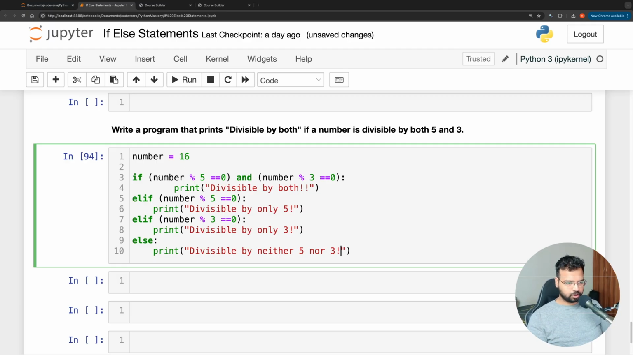Now try to think about this logic. There are three conditions: either it is divisible by both, or by only 5, or by only 3, or by neither. So if this condition is true, all of this code will be ignored. But if this condition is not true, that means either this or this or this will be true. If this condition is true, then the rest will be rejected, and if divisible by 3 is true, then the remaining will be rejected. If all these conditions are not met, then the last code will be printed. I hope you were able to get the logic.